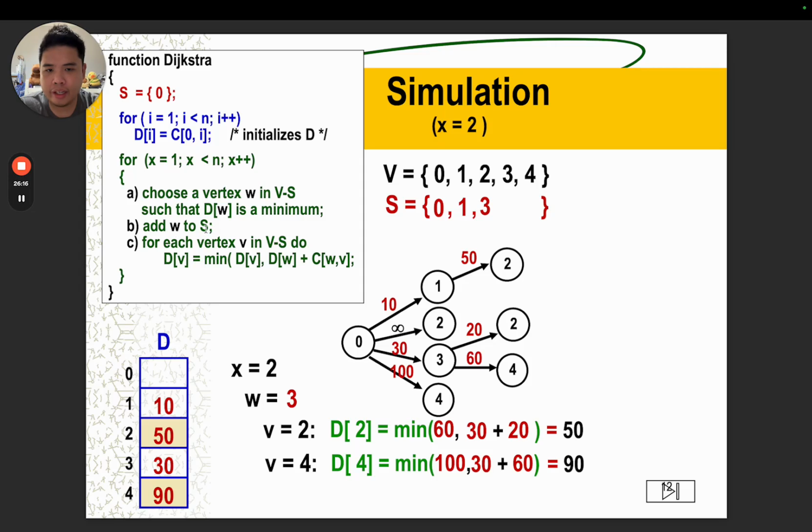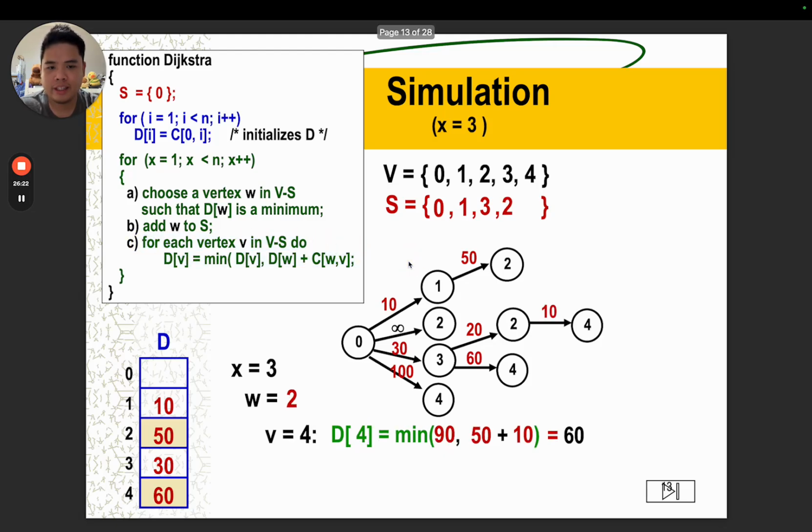So we add W to S, so I'm going to add 2 here, and then I'm going to do this all over again. So you'll notice I added 2, my W is 2. For each vertex in V minus S, the only remaining vertex is 4. So I'm basically mapping, is there an arc from 2 to 4? And let's see the path, or the cost of the path, if it's cheaper.